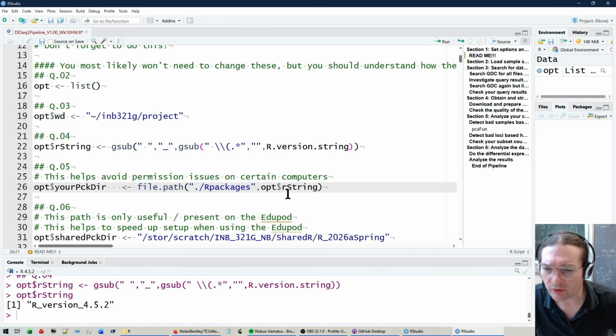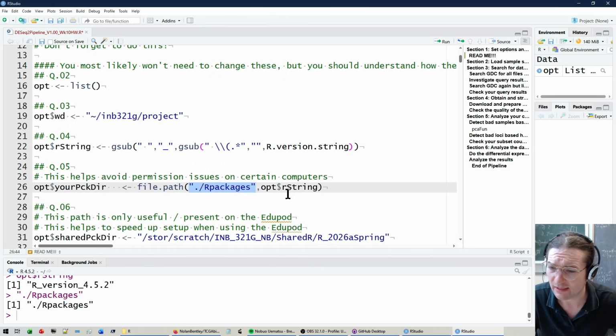Next up, I am using a function called file path. It is a function that creates file paths. It's starting with a location in my current directory. That's what I've currently highlighted. Those symbols together stand for current directory. Then R packages, and then that name. Run together.